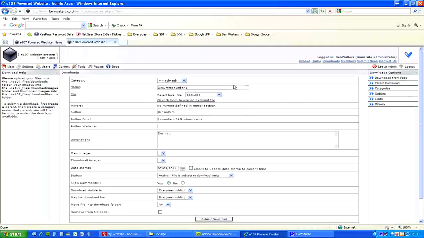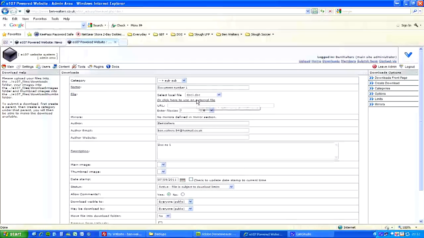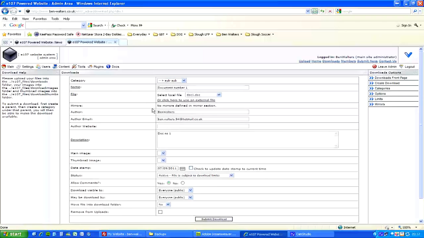It's up to you. You can edit the name of it, you can make sure you select the right document from your server, or as it says there, you can add your own. So you can add it from, I believe, another website. Yep, another website. Mirrors, if you had one defined, it would come up.